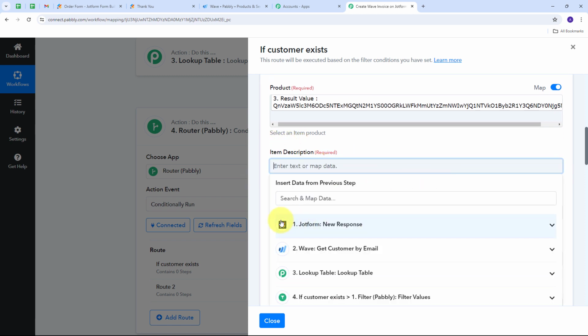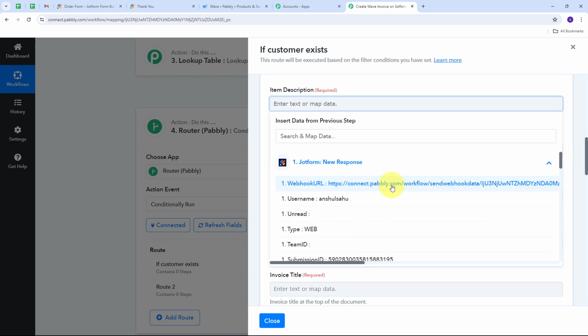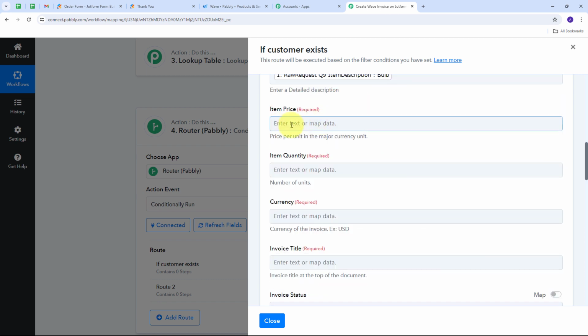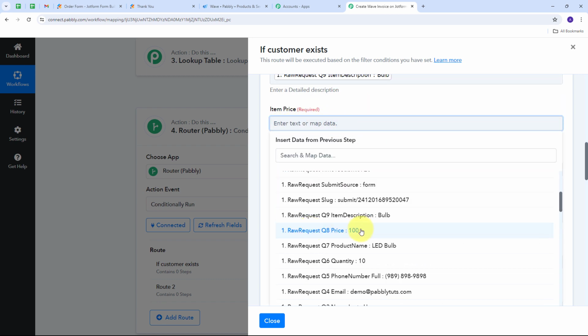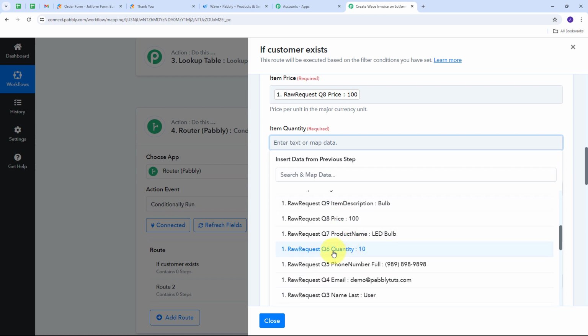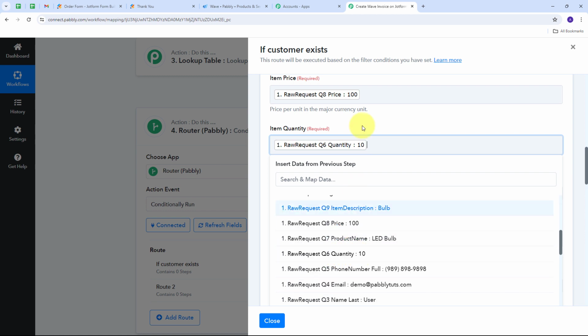So I'm going to map these details. So I have to click here. I will open the response of Jotform, and first I'm going to map my description. So this is my item description, which is of bulb. So I'm going to map this. Now I'm going to map the item price. So this is the price, which is 100 rupees. So I'm going to map this. I'm going to map the quantity. So my quantity is of 10 items. So I'm going to map that.